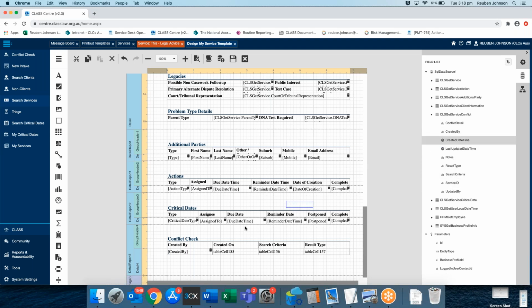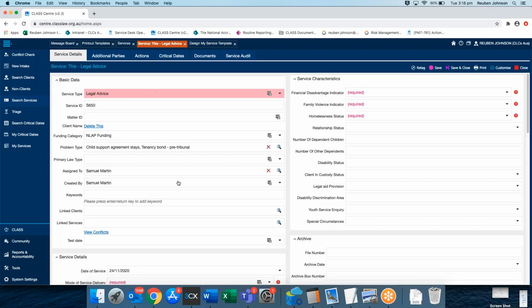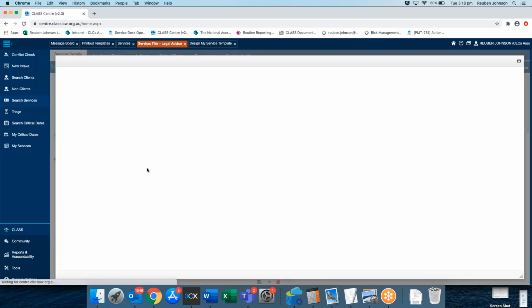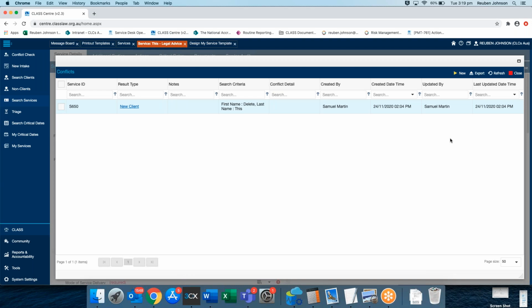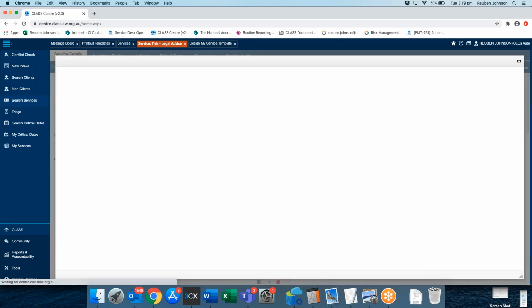Created date time is going to go into created on. Search criteria, result type. And let's just resize this so that it doesn't take up more space than we need to. So let's have a look and see how that works. Let's actually make sure that there is a conflict on this service. Okay, we can see that there is one, there's only one. That's fine, it'll only give us one result. So let's print this service and we'll have a look and see the data actually show up in here.